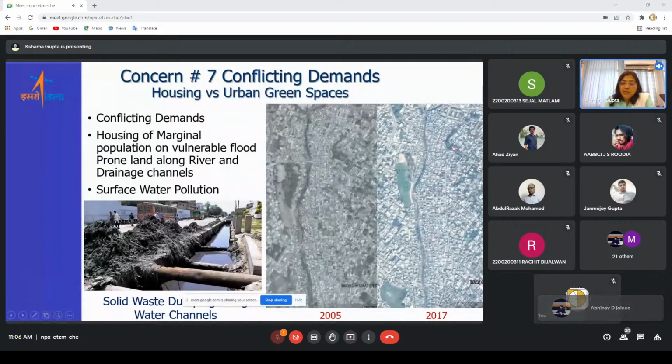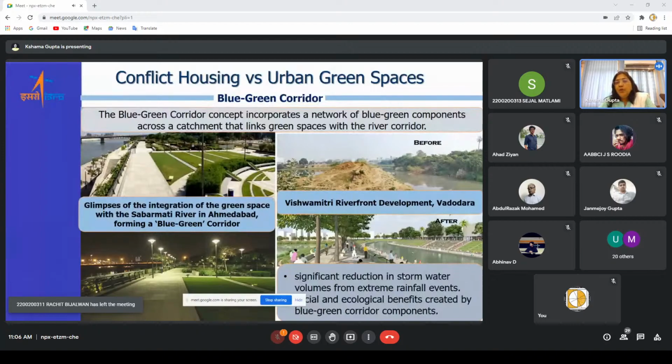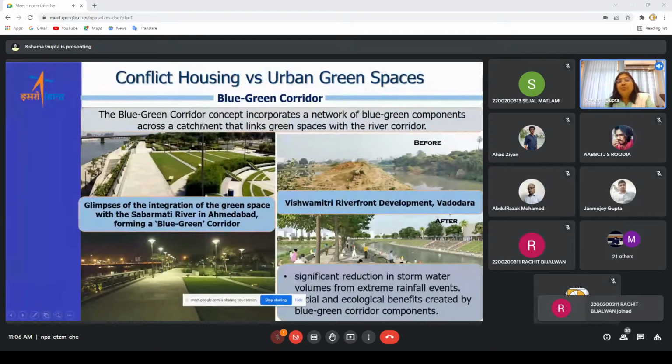Here it is just a concept and a thought which can be explored further for different studies. If we have a blue-green corridor, it may help to mitigate the flood. You can have social and ecological benefits.